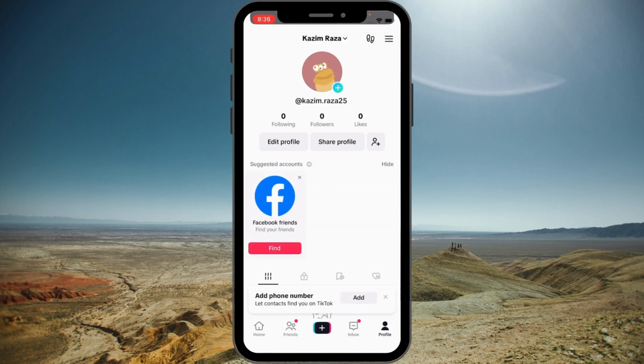So guys, by doing this method, you will be able to open your TikTok app smoothly and fix the issue of unstable internet connection.